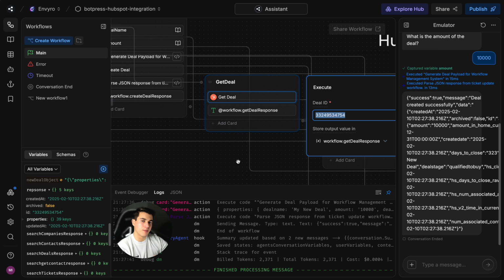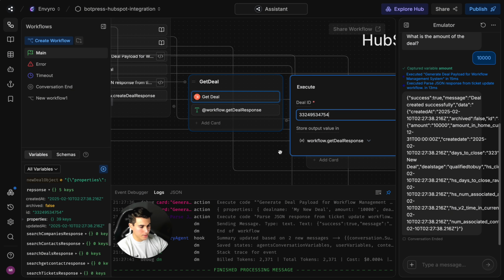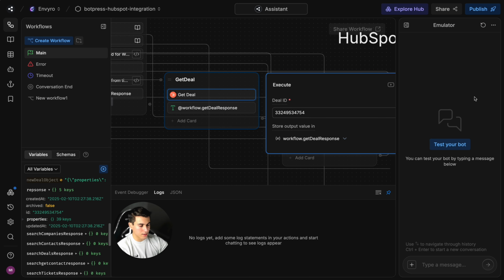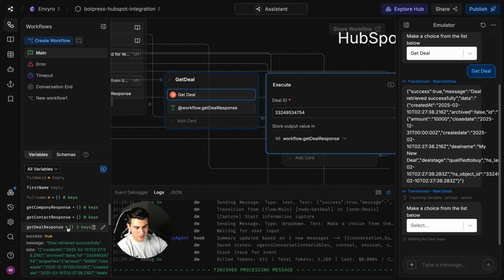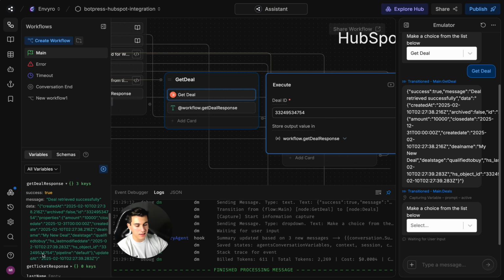That way I can just paste that into the rest of these instead of having to do a bunch of searches before every single contact card. So for the get deal, I'll paste that into here. And on the right-hand side, I'll run the bot again and we'll go into our deals flow, get deal. We check our get deal response. We see that we have that data string object here. We're not parsing it into JSON on this one. If you want to have a look at that, you can see the previous tutorials for the contact, company, and tickets. For now, we'll just keep it as a string.